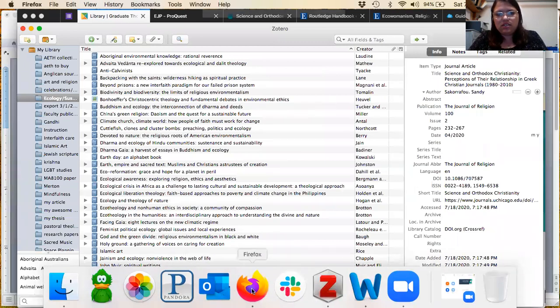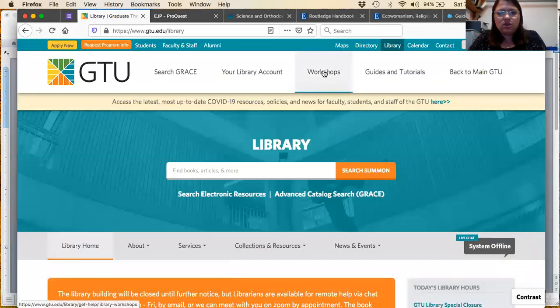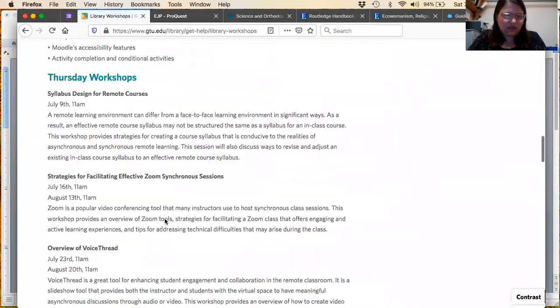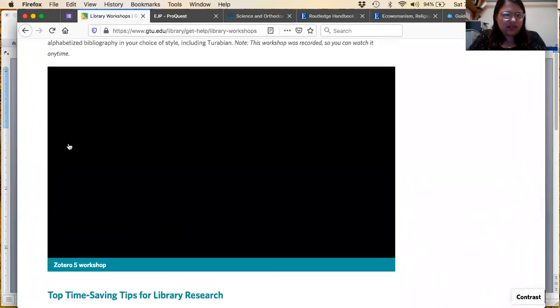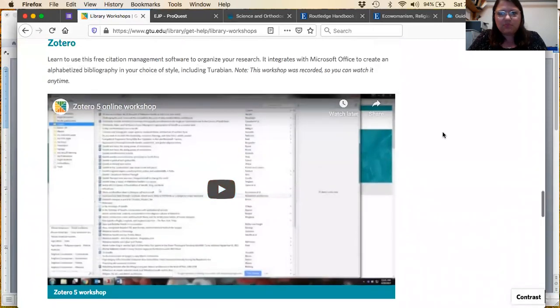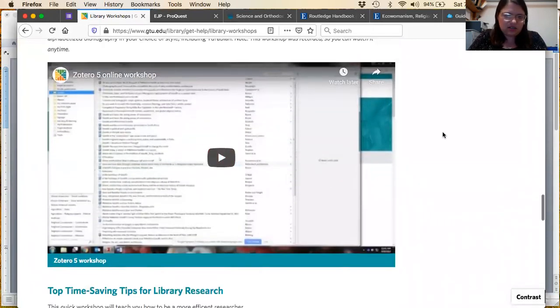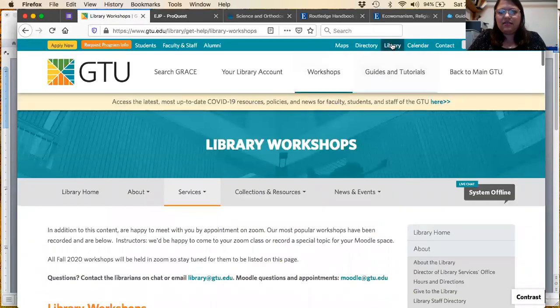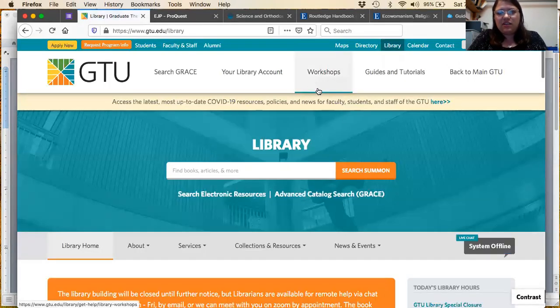So if you're interested in Zotero, you can go to the workshops page. And I have it a little further down. There it is. And here's a Zotero 5 workshop. Zotero 5 is the latest edition. And we will be adding more workshops as we figure out the dates, and then you can log in to Zoom and join us for the workshops.